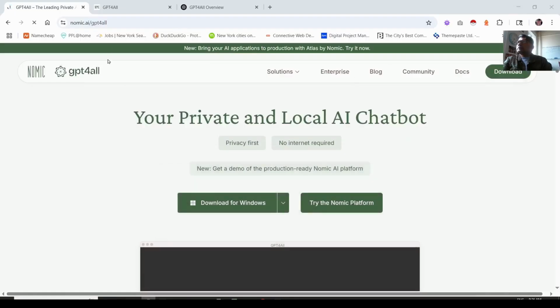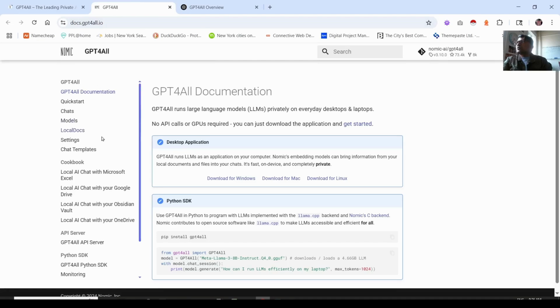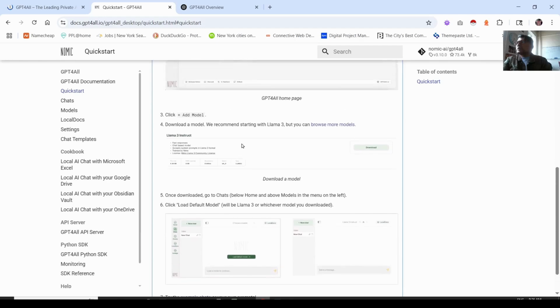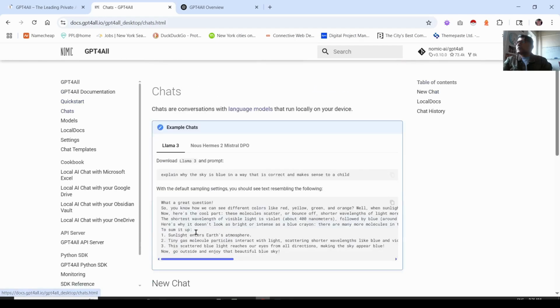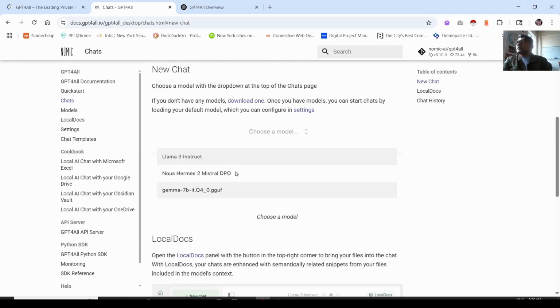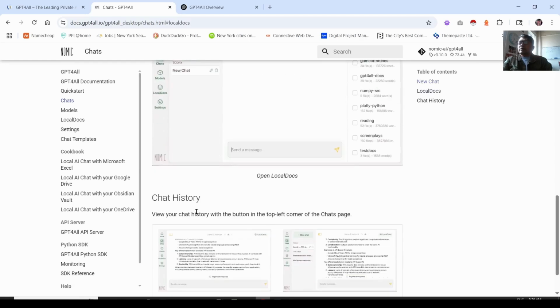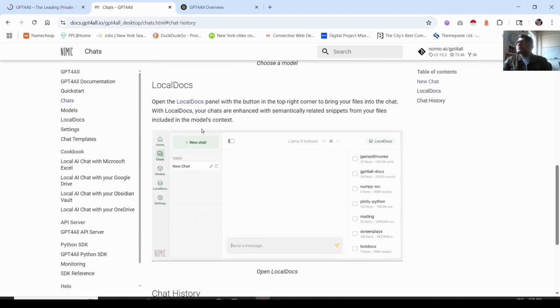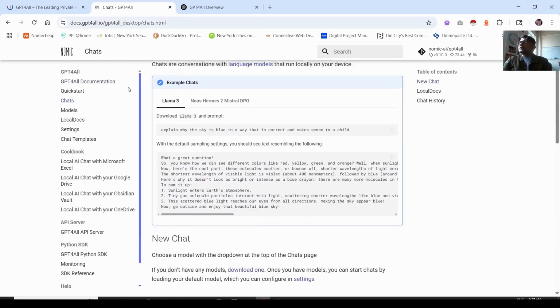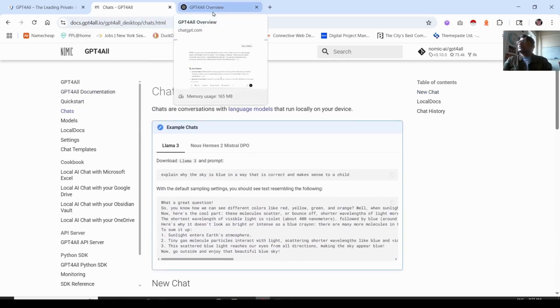Let me do a little bit of research about what is GPT. There is a documentation available where you can see the quick start, like how to install it. Then you can do some example chat with this, and it can generate an answer based on a document, based on the resource. So if you have some document, you don't want to upload it on ChatGPT. In that case, you can use this local GPT from this website GPT4All.io.